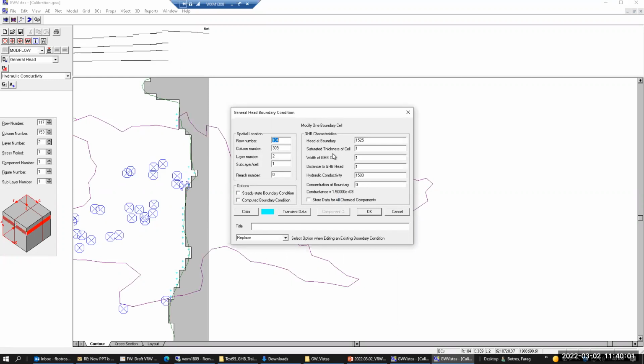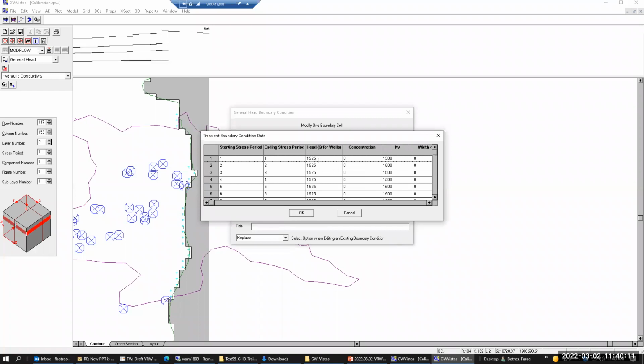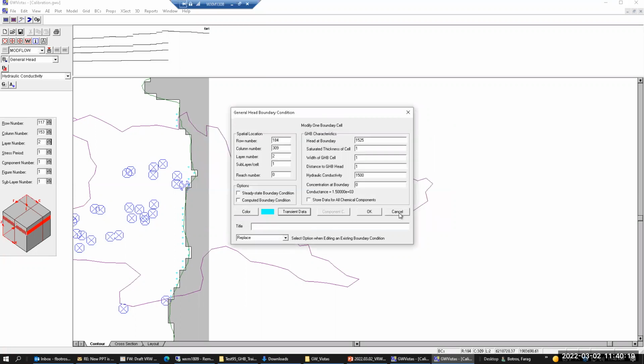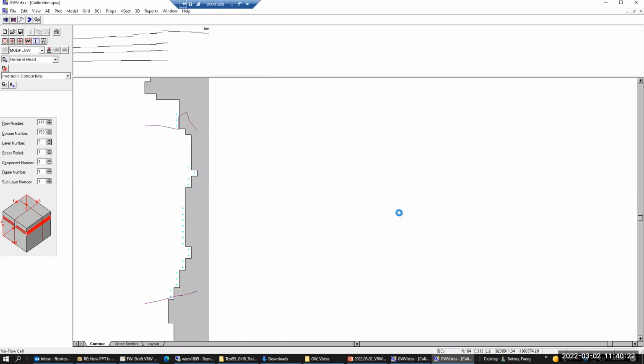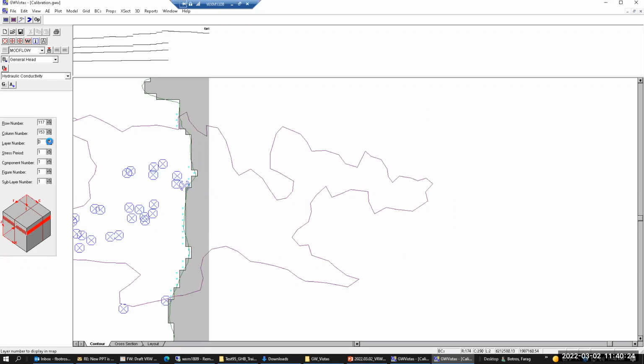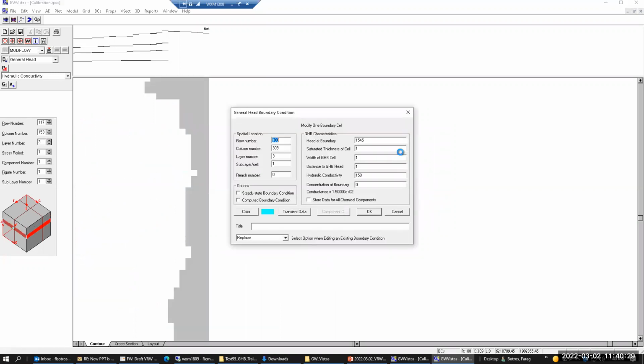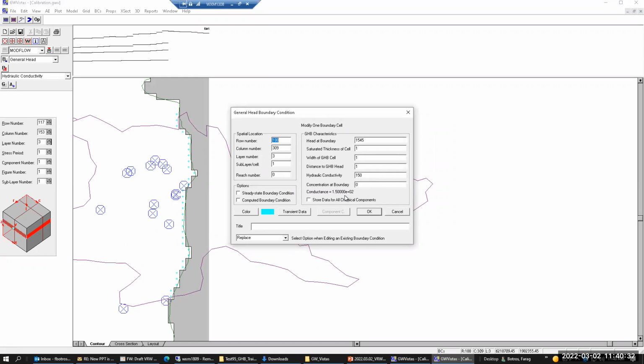It shows the row number, the column number, the head of the boundary, and the conductance at that particular cell. If I show the transient data, I have the same head in all 288 stress periods and the same conductance as well. I can go to layer 3. That's basically bedrock here. And if I double click, I would see a smaller conductance because we have a smaller hydraulic conductivity in the bedrock.